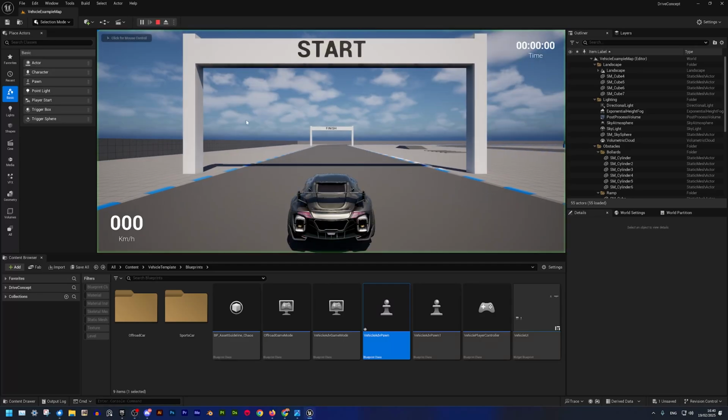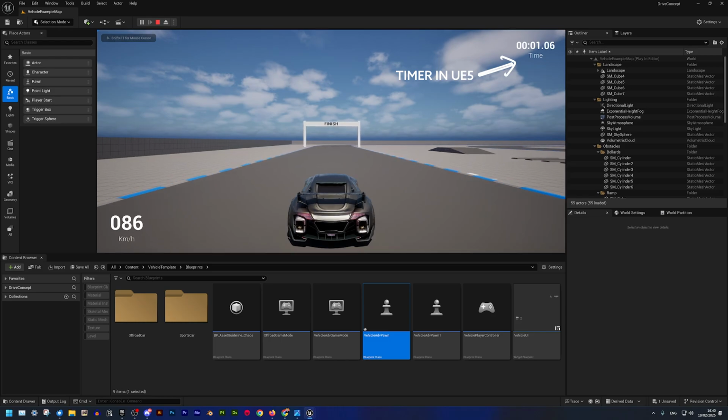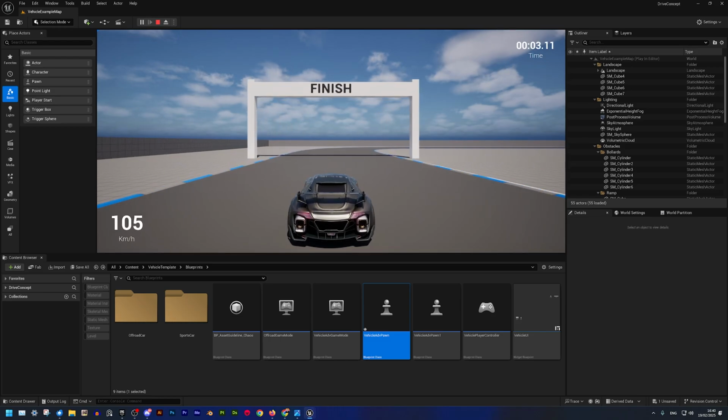Today I will show you how to create this timer inside Unreal Engine 5 and add it to your game. So let's get to it.